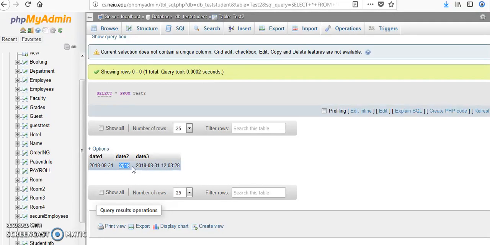This was the year that I put in. But you notice I never put anything in for date 3, and it's a timestamp. So what's nice about timestamp, and this is less useful in our class, more useful in the workplace, is that anytime someone goes in and updates or inserts something, a timestamp automatically gets generated. So you can see, oh, someone updated this row on 8/31/2018, which is actually today that I'm doing this video, at 12:03.